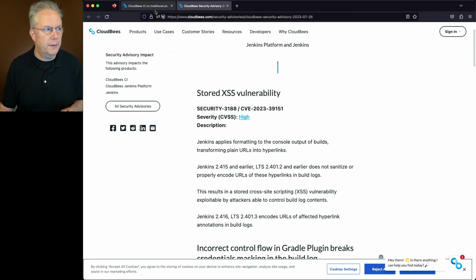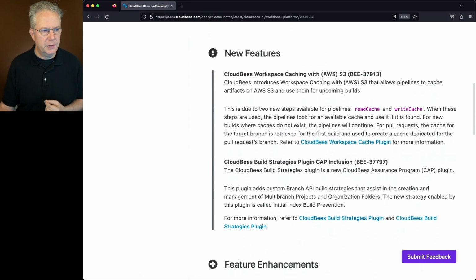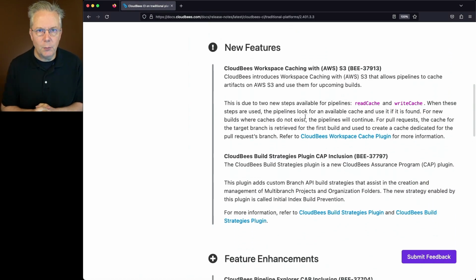So let's go ahead and go back over to release notes. And what we'll see here at the very top under new features, there are two new features that are released with this version. Number one is the CloudBees workspace caching with AWS S3.